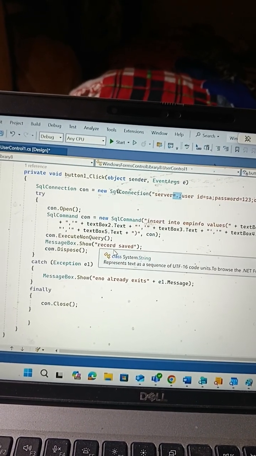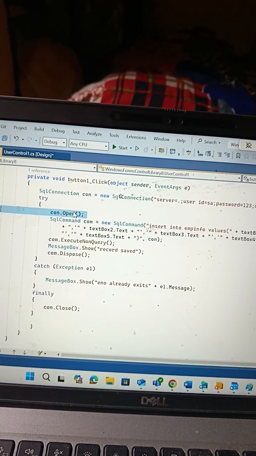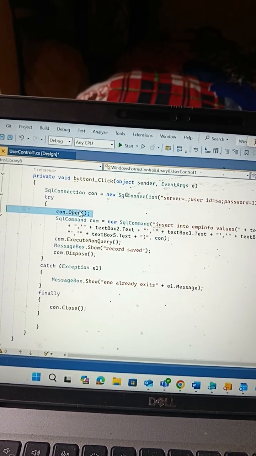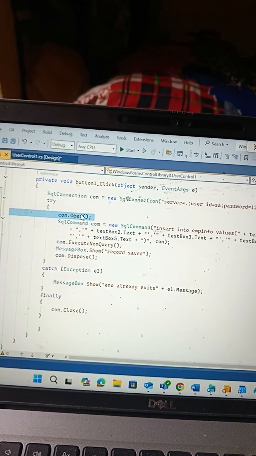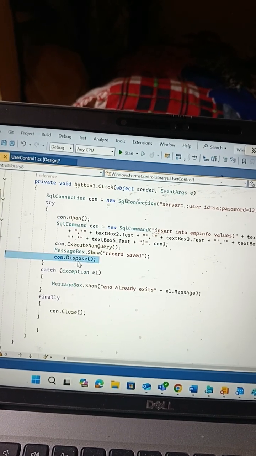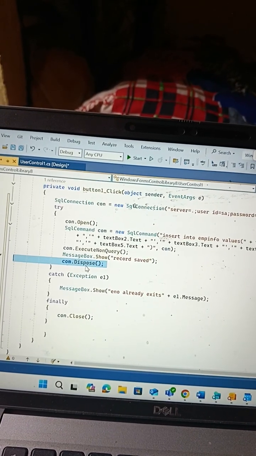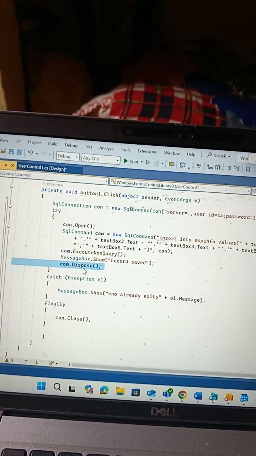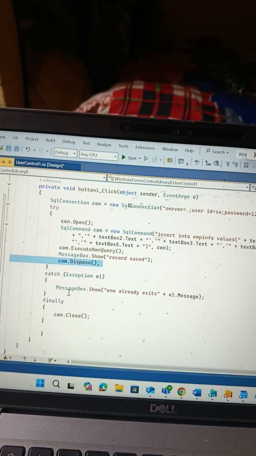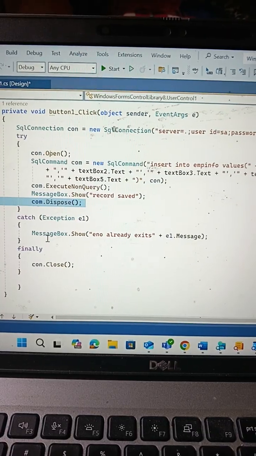I am using the open method also here. The open method of the SqlConnection class is used to open the database connection, so that tables in the database can be accessed. I am using the dispose method also here. The dispose method of the SqlCommand class is used to delete a variable or object from memory. Close means the SqlConnection is used to close the database connection. So this is the example of ADO.NET.